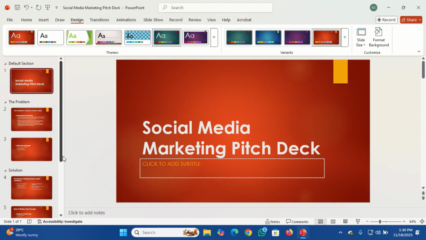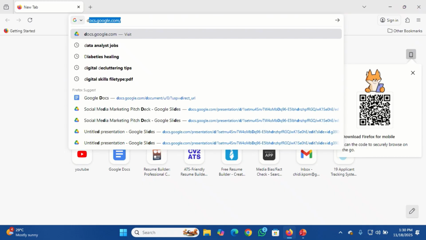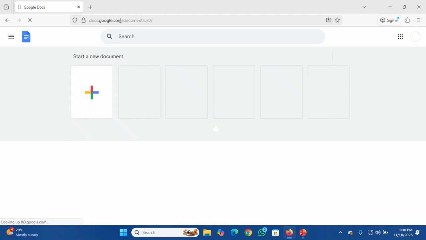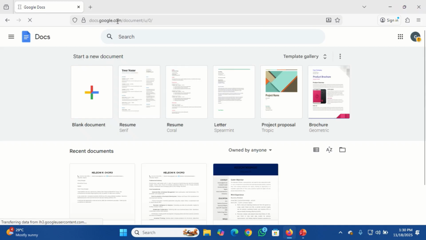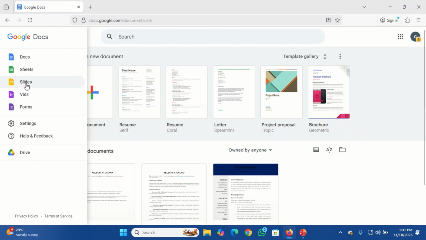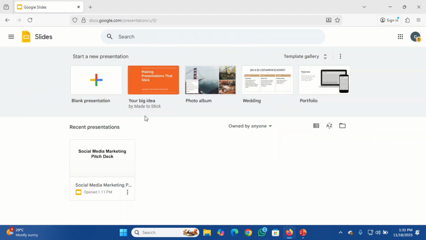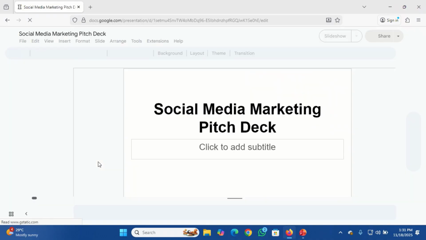Okay, so if you are working with Google Slides, we quickly open Google Slides. Remember, docs.google.com. Then where did we save our, okay, we go to presentations, then slides, then we should see our slide. Okay, so this is it here, social media marketing pitch. So you see where you saved your slide.